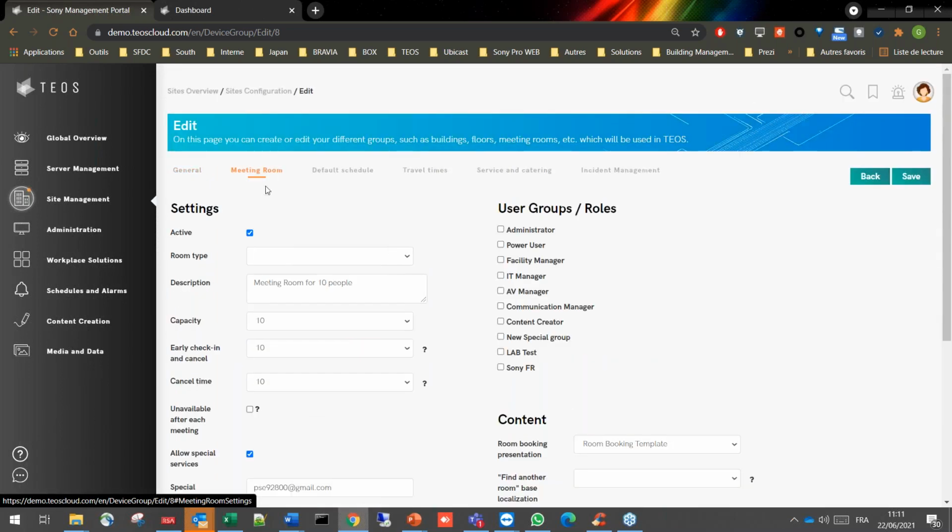In the next part, you can activate, enable or deactivate the meeting room. So basically, here you will be able to say, as an administrator, that tomorrow the room is not available.